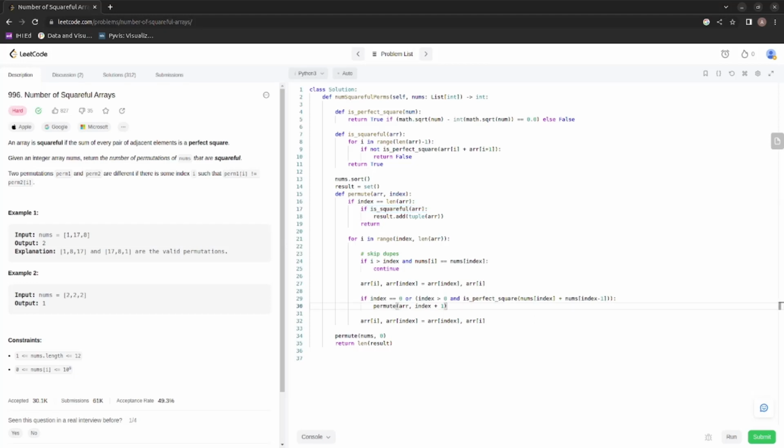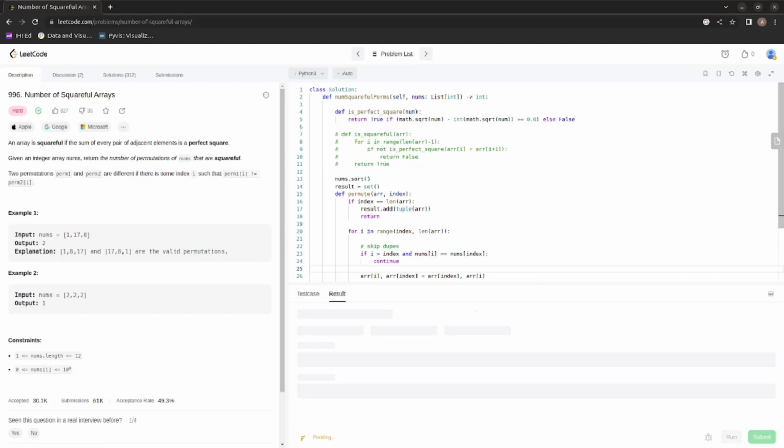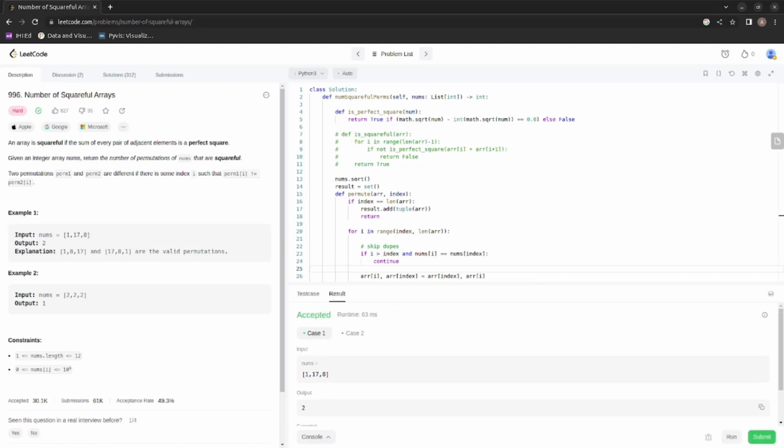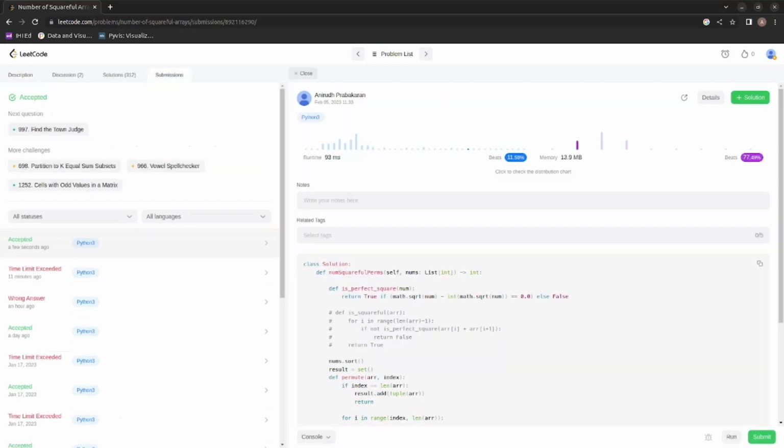And the last change is we don't really need this condition anymore, because since we are always making sure we are recursing only if it is squareful, we know that if index actually reaches the length of the array, then the entire array is definitely squareful. So we can remove this condition and directly add it to our result set, right? So we don't really need this method anymore. And let's see if this works. The base case does work, and yeah, it finally passes.